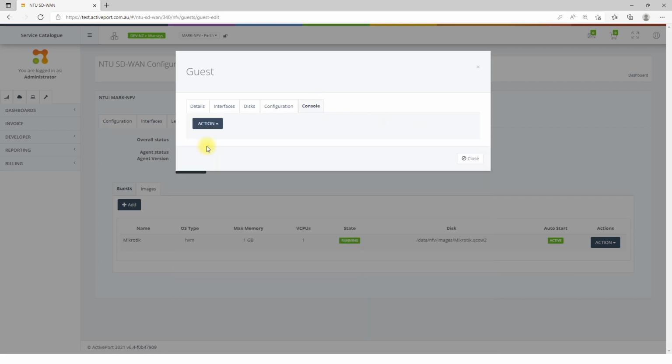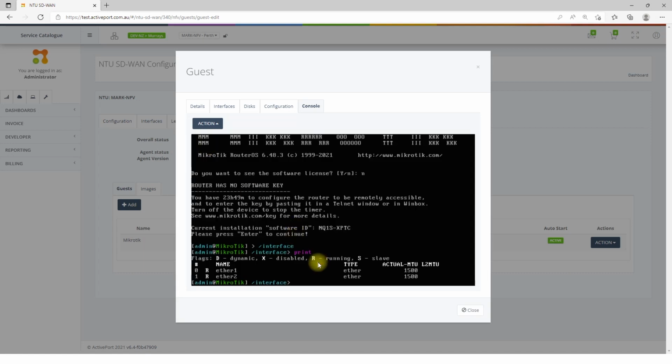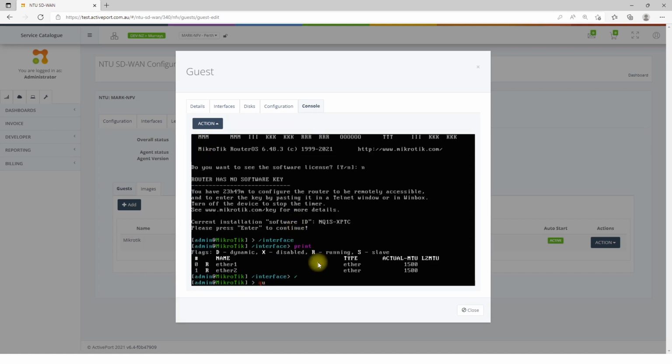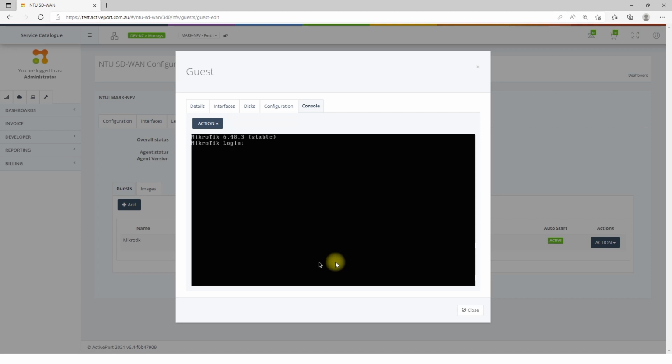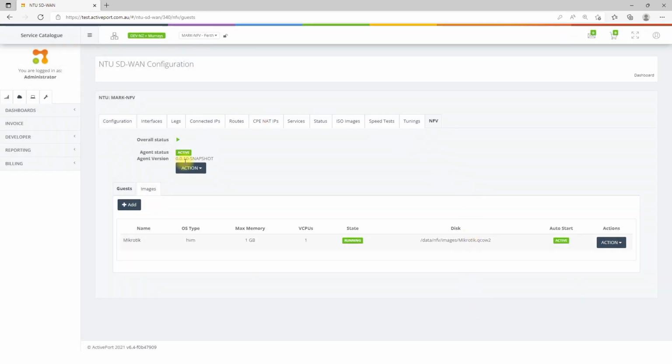And if I connect into that, it'll take us back to where we were. Probably better off to quit and get out of that. Put it back to the login prompt and close. And that's network function virtualization. And so in that short time, we've spun up a managed firewall, put it onto the universal CPE, and through ActivePort, we can configure and manage that particular firewall.